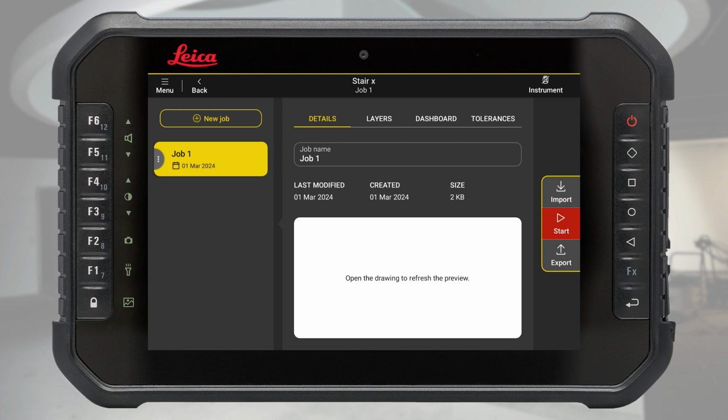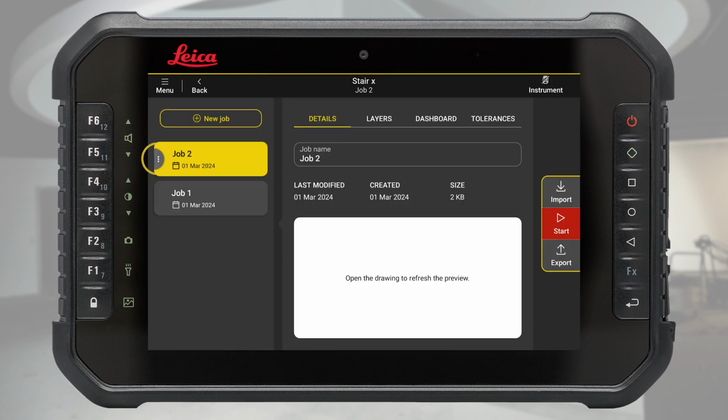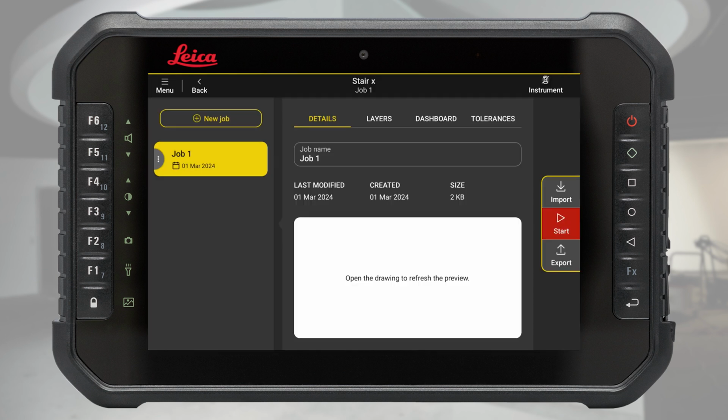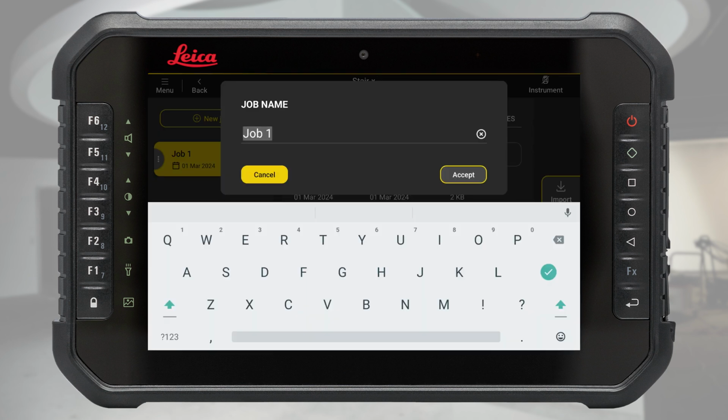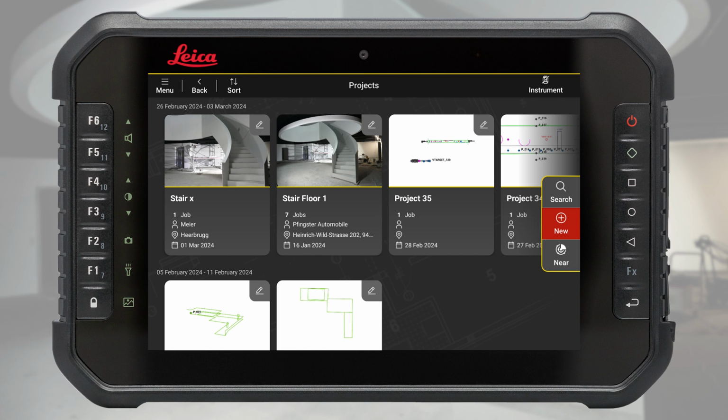When creating a project, the first job is created automatically. On the left-hand side, you will find the jobs inside this project. Adding new jobs and deleting existing ones can be done from this part of the screen. In the central part of the screen, you can modify and check several details from your job. Let's change to another existing job.